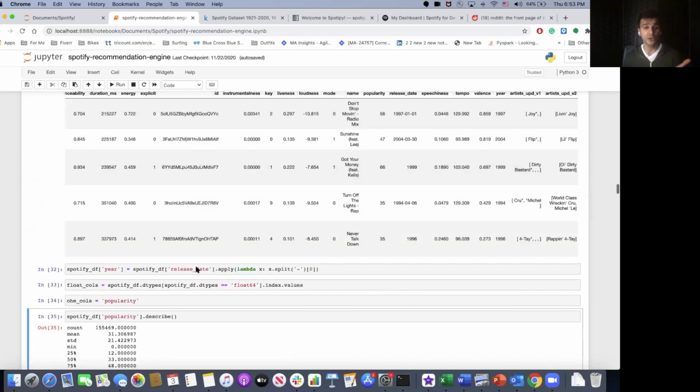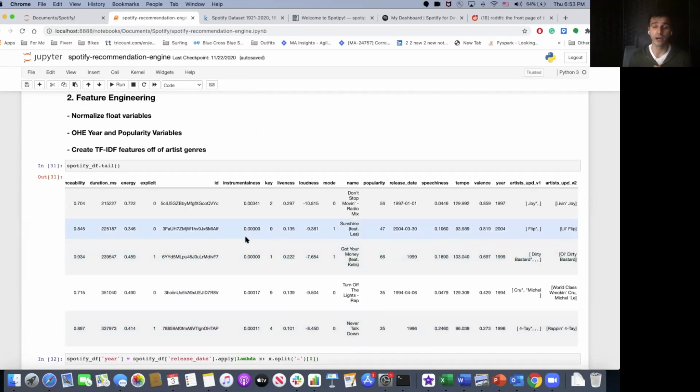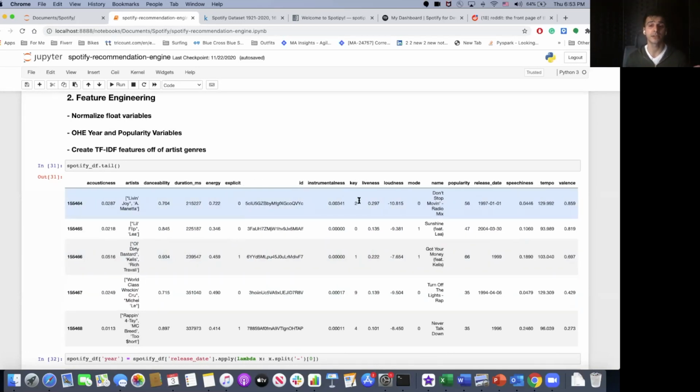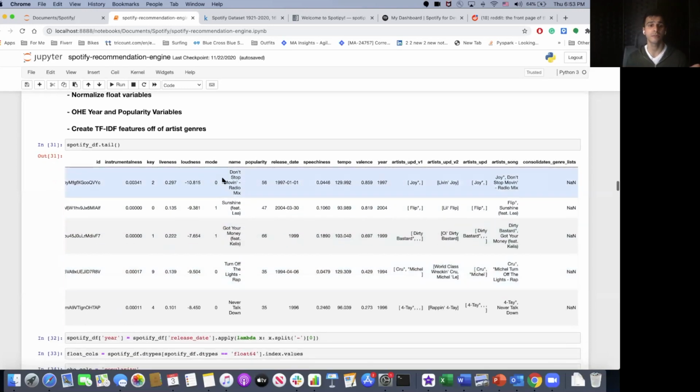So those two features are going to be bucketed and turned into one hot encoded features. And then I'll show you, let's see, is that here?